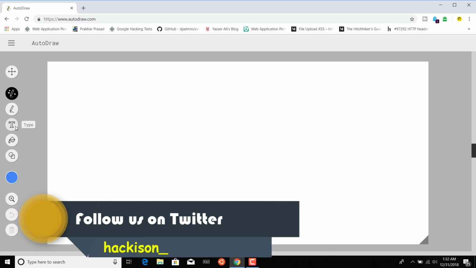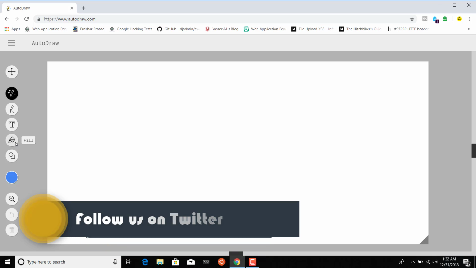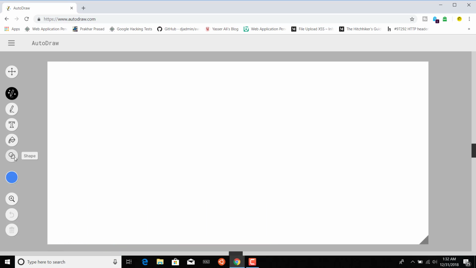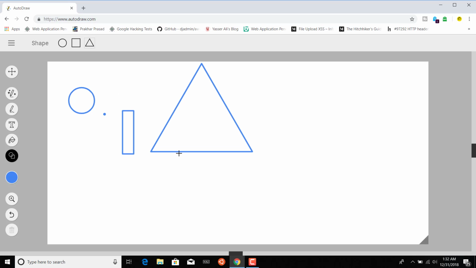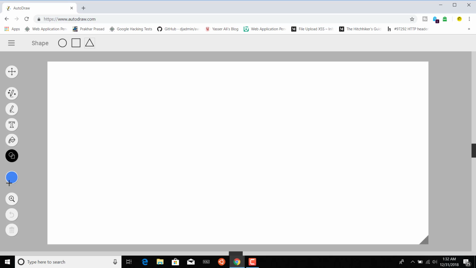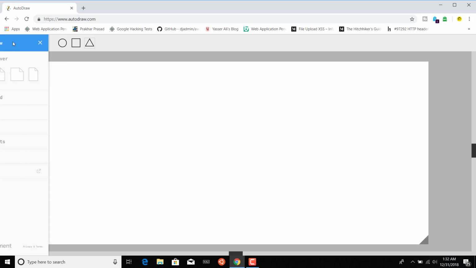The fourth one is text. You can type whatever you want and fill colors for it. Some shapes are also available: circle, rectangle, and triangle. Here you can choose whatever color you want. Around 30 colors are available. You can zoom in, undo, and delete.